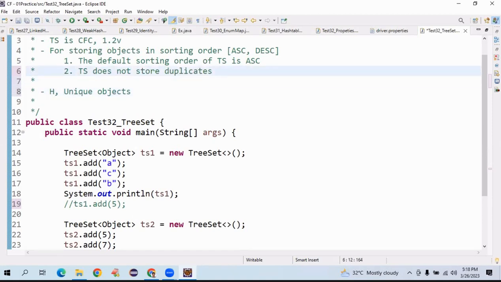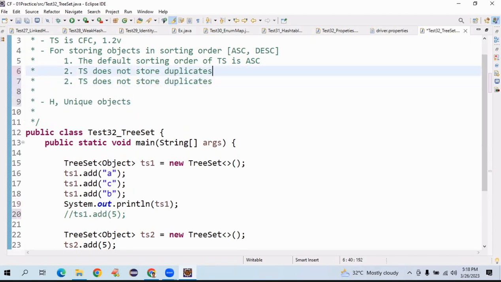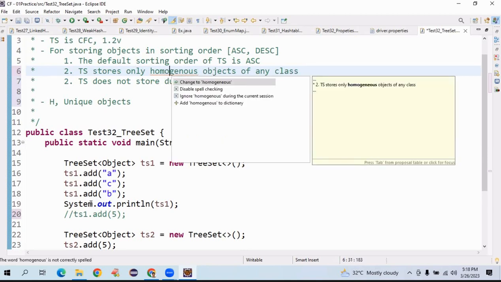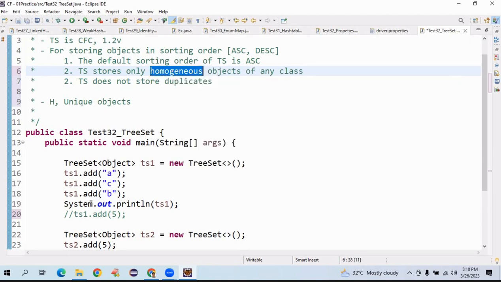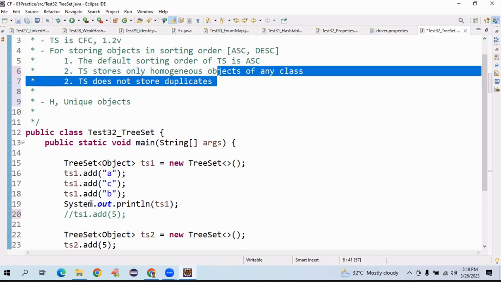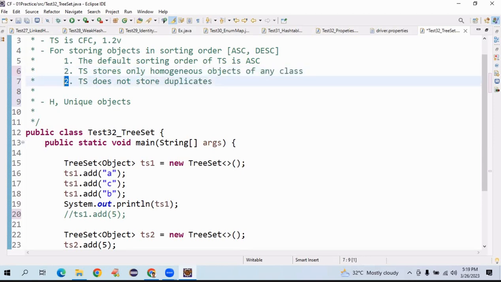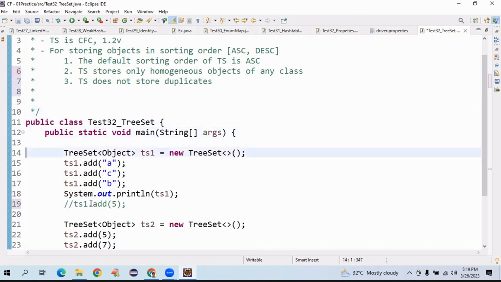TreeSet can store any type of class objects. TreeSet stores only homogeneous objects of any class. TreeSet doesn't store duplicates. These are the 3 wrong thoughts in people's minds that we have to correct. Okay, first, heterogeneous objects are not allowed. Okay, nice. That point is confirmed.